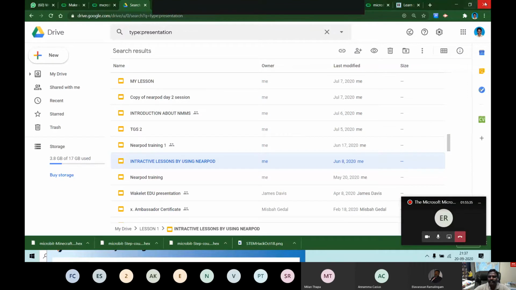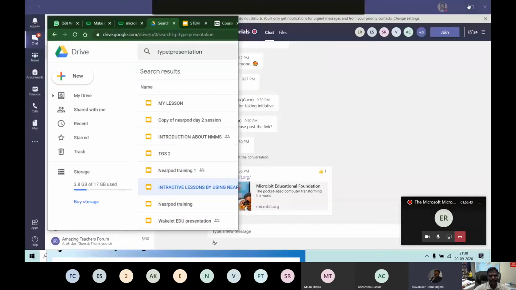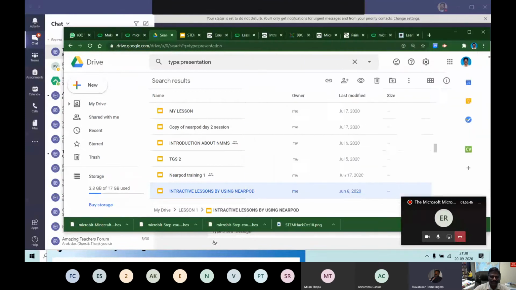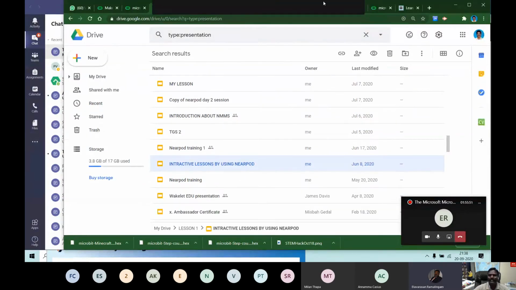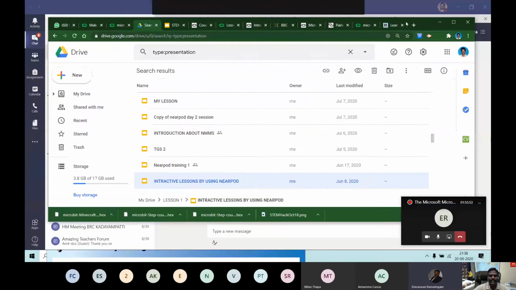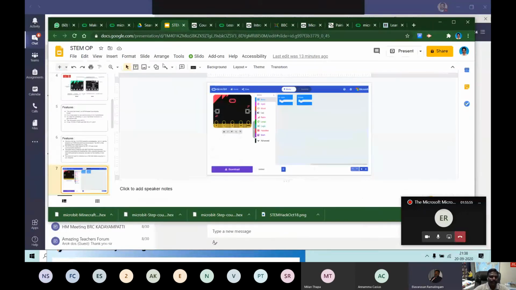I will share my screen. Sir, is my screen visible? Yeah, it is visible, sir. It is loud and clear. We can see your screen. You have 4 tabs. Not a problem, sir. You can do it.